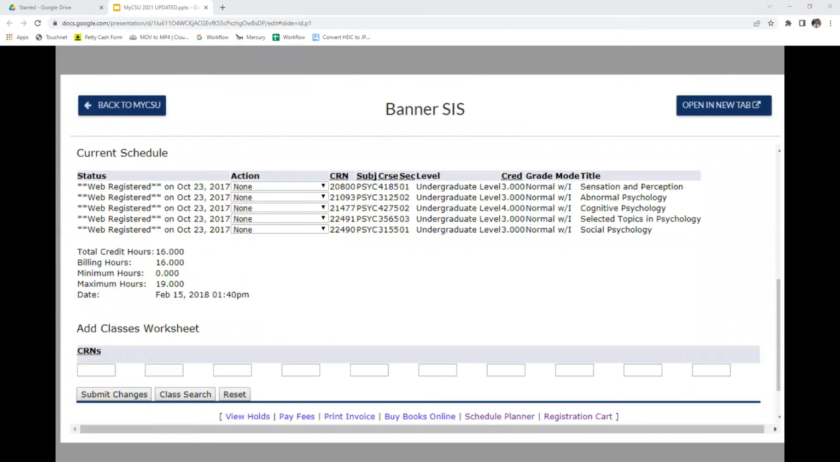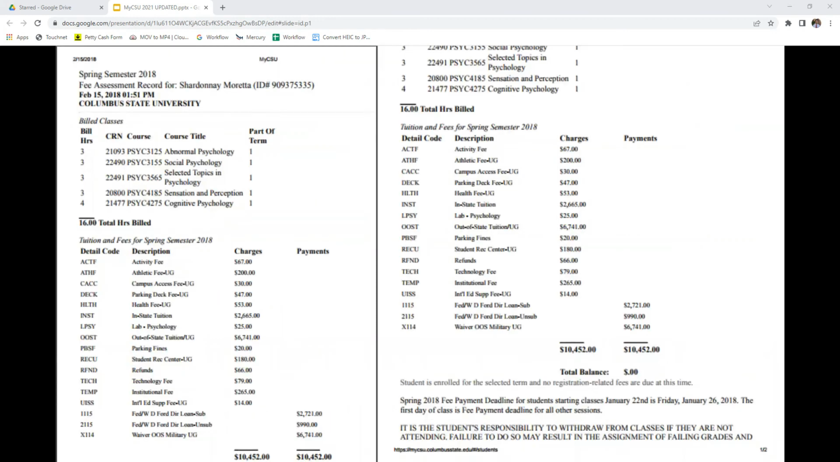Once you have solidified your schedule, at the bottom of the page, click the Print Invoice link. This helps financial aid make sure charges are applied correctly to your account. This is what your invoice looks like. It shows all the classes you will be billed for. It also shows the other fees you will have to pay, such as a parking deck fee, activity fee, health fee, and things of that nature. It will also show your financial aid items, such as loans, grants, and scholarships.